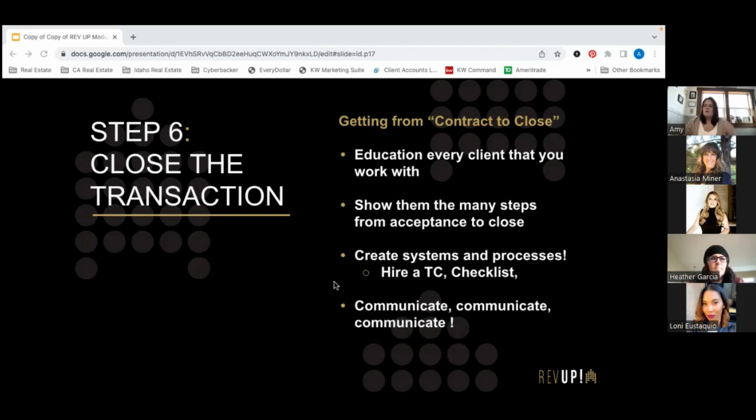So if you're familiar with that, you've done it before and something happens to your transaction coordinator, you can be like, no problem, I've got this. I can pick up the slack and move it right along. So I do recommend doing 1 or 2 on your own and then hire that transaction coordinator.